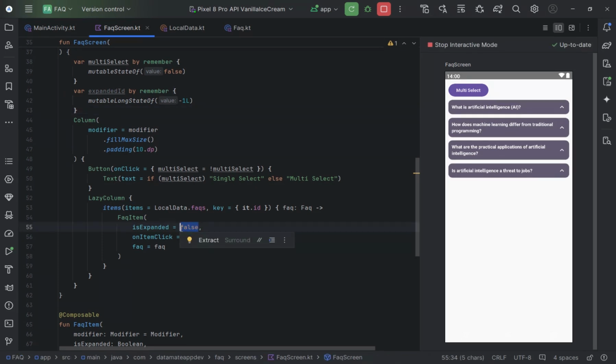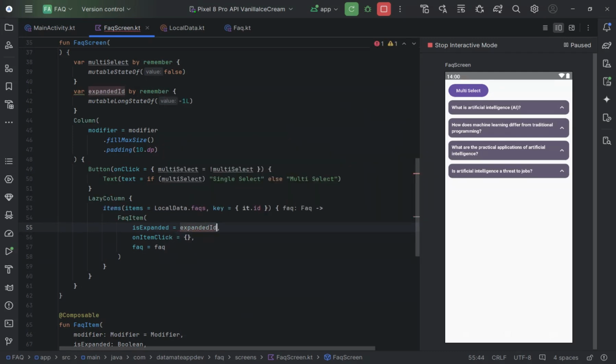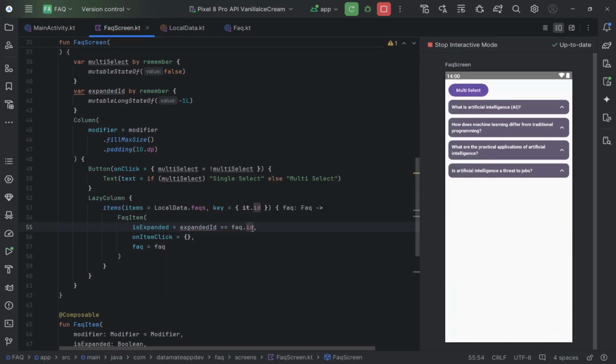Then, since this one here requires a boolean, a true or false, we're going to check here if the expanded item ID is equal to the FAQ.id. If this one equals the FAQ, the expanded item ID, this one is equal to this one, it's going to give here a true, else it's going to give a false. That's why we get this boolean like this here.